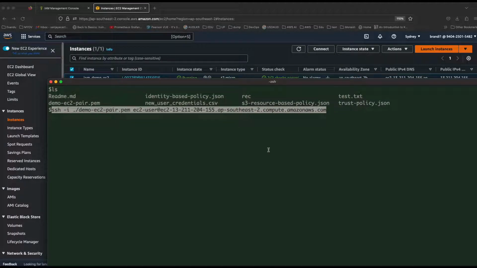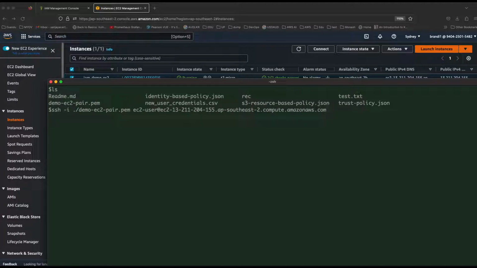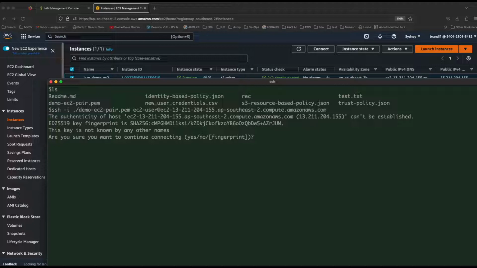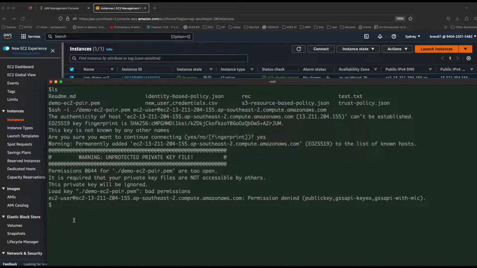Once I'm done, I want to show you some errors, because most people get the same issue. It says the authenticity of the host can't be established, and asks whether I want to continue connecting. If we say yes, this is the error you see: the permissions for this file are too open. Most people get this error.